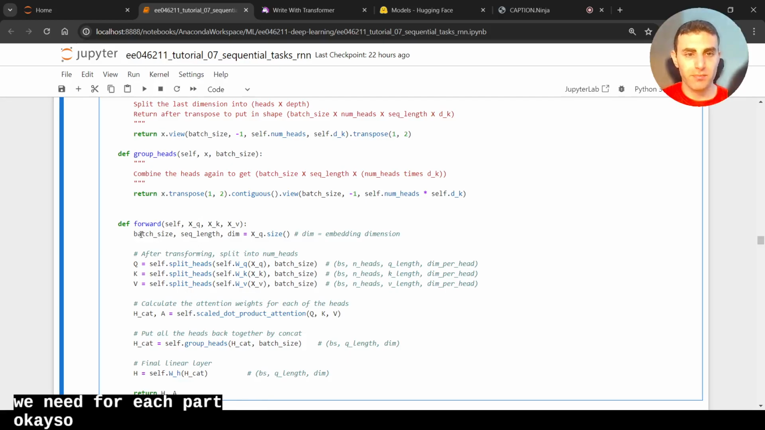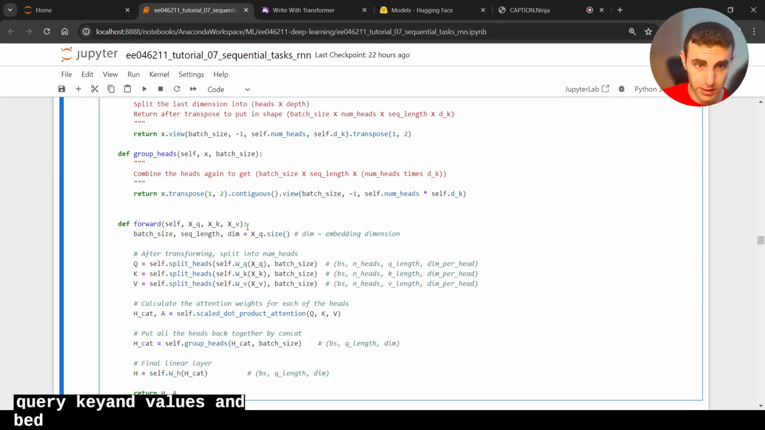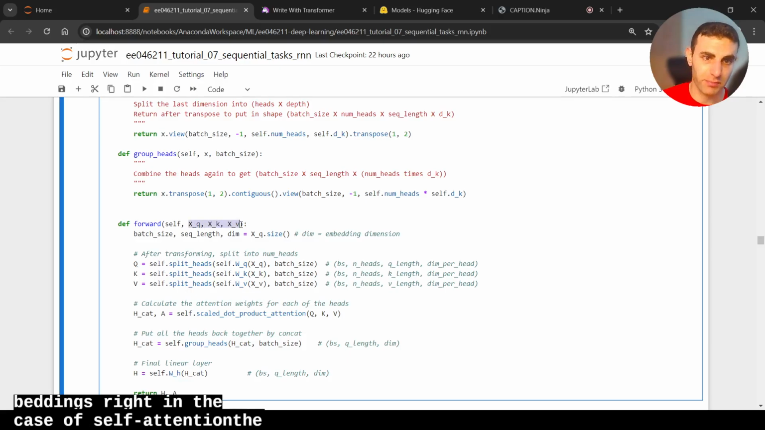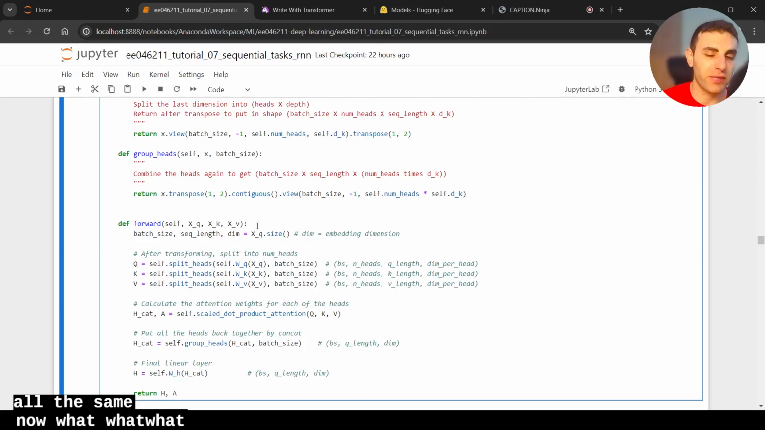Okay. So the input to the attention layer is the query, key and values embeddings, right? In the case of self-attention, these three are the same input. In cross-attention, XQ is different, and XK and XV are different. So for example, in machine translation, if you want to implement cross-attention, the input for the query is a sentence from one language, and the input for K and V is the second sentence from a different language. But in our case, self-attention, these are all the same. Now, what shape of tensor does it expect to get? It should be batch size, sequence length, embedding dimension, right?